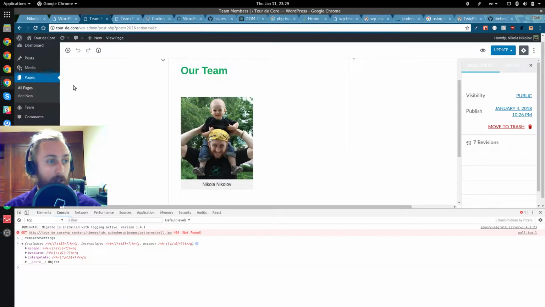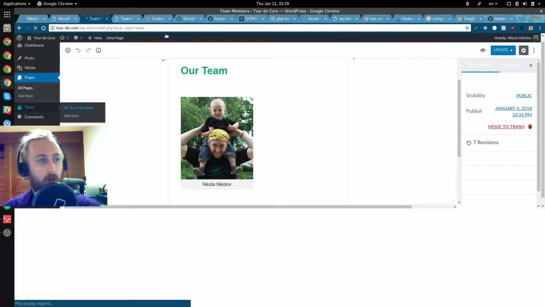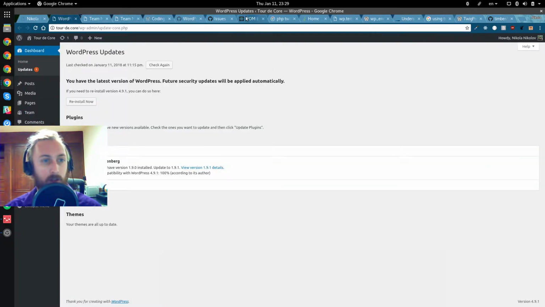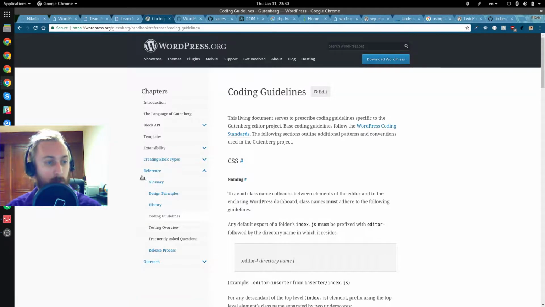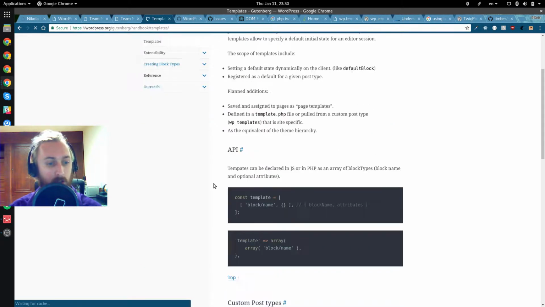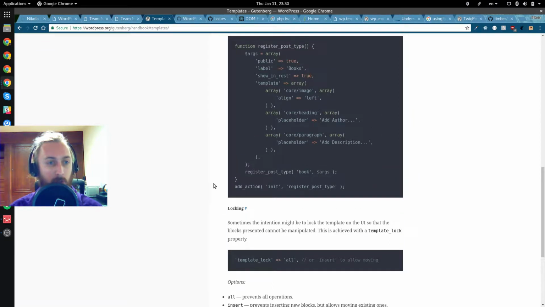So today we took a look at how to use templates for post types, and luckily we had this great documentation that taught us exactly how to use templates, and it's super easy. It took like 20 minutes with reading the documentation.